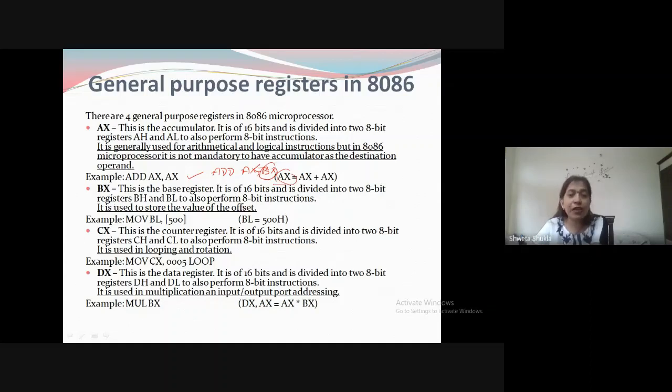Now to the BX register. As I said, the BX register is sometimes used to store offset addresses. So here, MOV BL, 500. Remember, this 500 you have to write like this. The 8086 microprocessor will take this number as 0500H because it will convert it into a 16-bit register. So even if it is written 500, the microprocessor itself will add a 0 to the left.